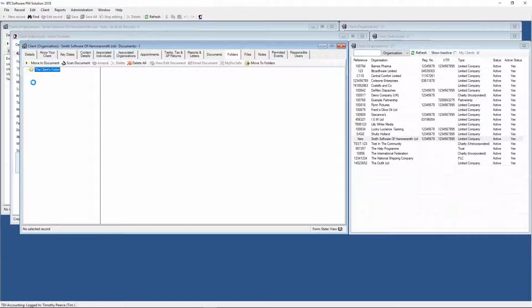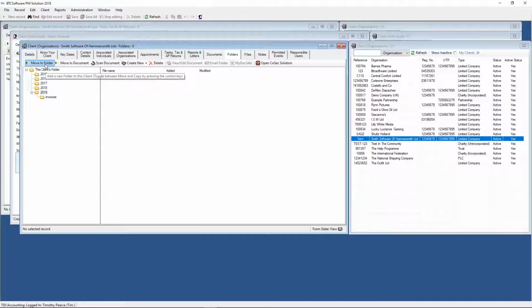Documents and folders. So we have the ability here to move documents into the database. And going back to what I was saying earlier, it's not a dumping ground for all of your documentation. So all the folders you see here are relevant to Smith Software. I've got the ability to move folders and documents directly into the database, but I can also copy in folders and documents. So if you don't want to lose them from your current infrastructure, you can do that.